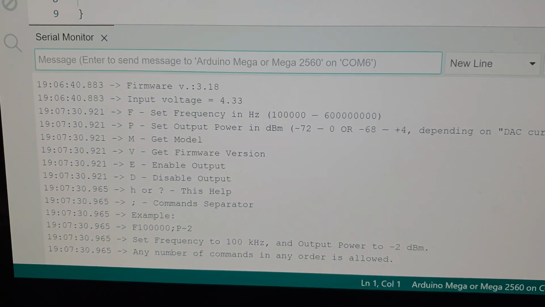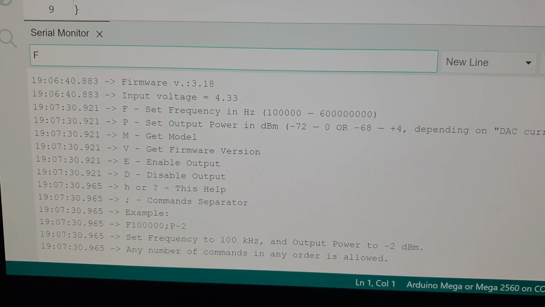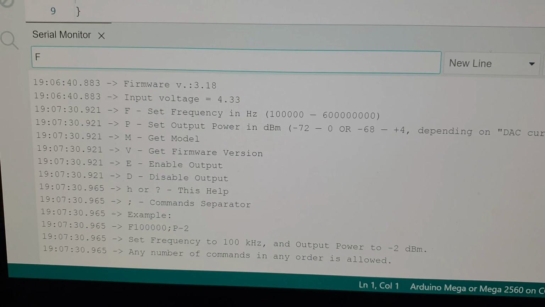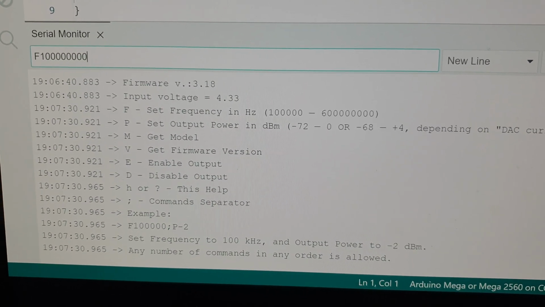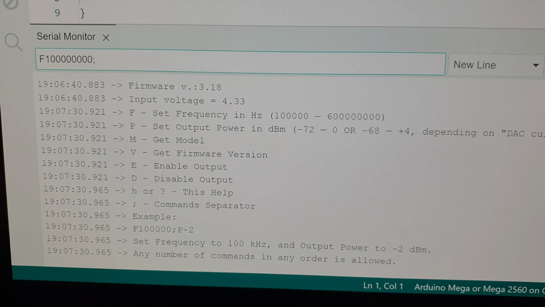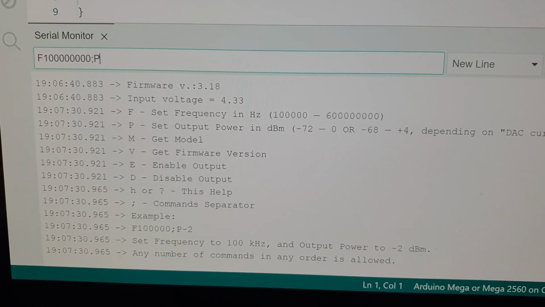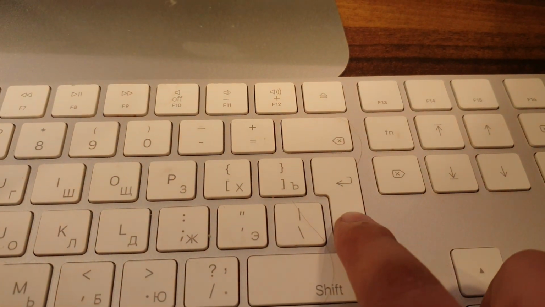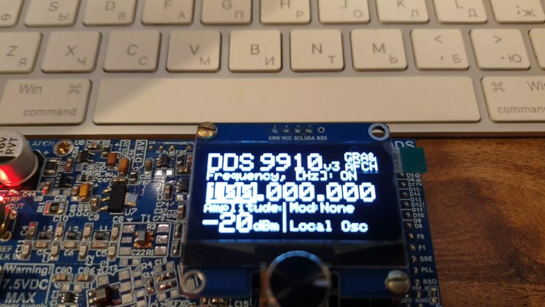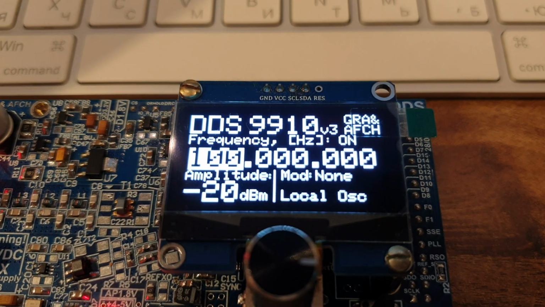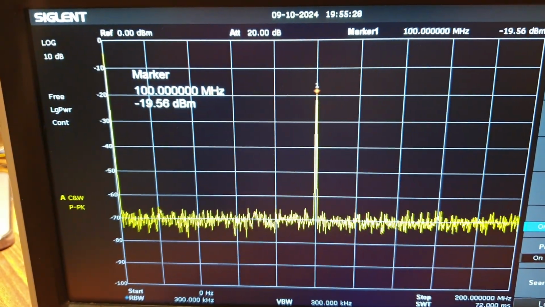We'll enter the command F to set the frequency and specify a new frequency, for example, 100 MHz, and at the same time, lower the power to negative 20 decibels. We'll use the semicolon symbol to separate the commands, enter P, and set the value to negative 20. We'll send this command by pressing enter. The specified signal parameters will immediately be displayed on the DDS screen, and the output signal will automatically adjust according to them. Thank you for watching.